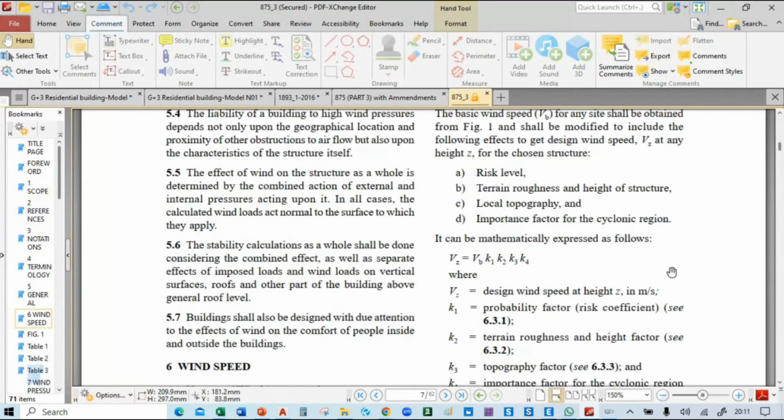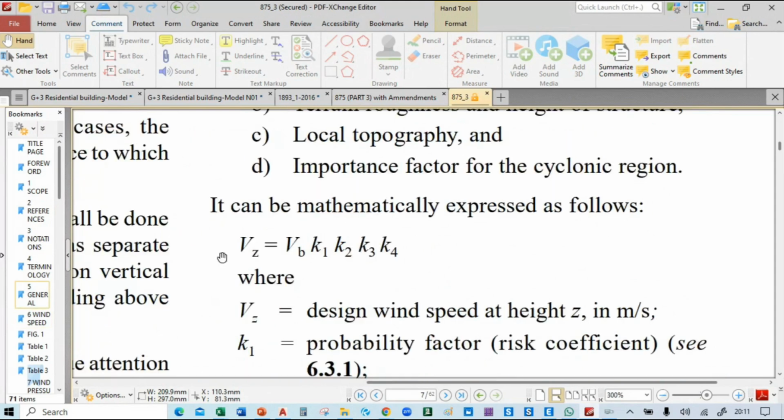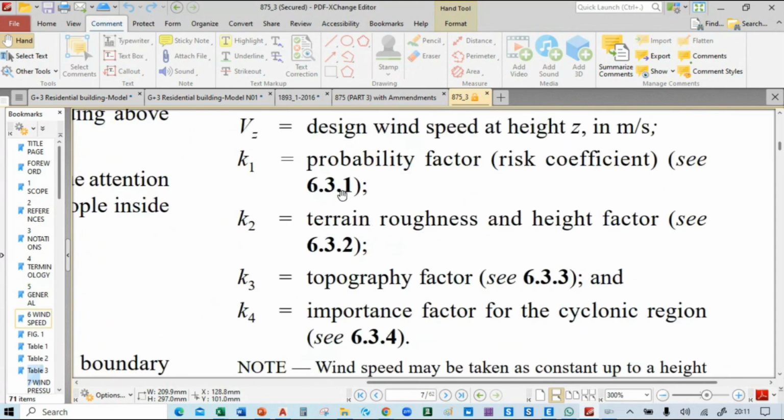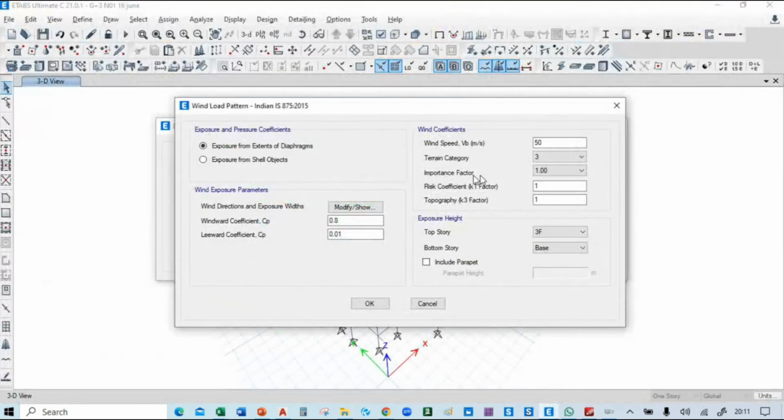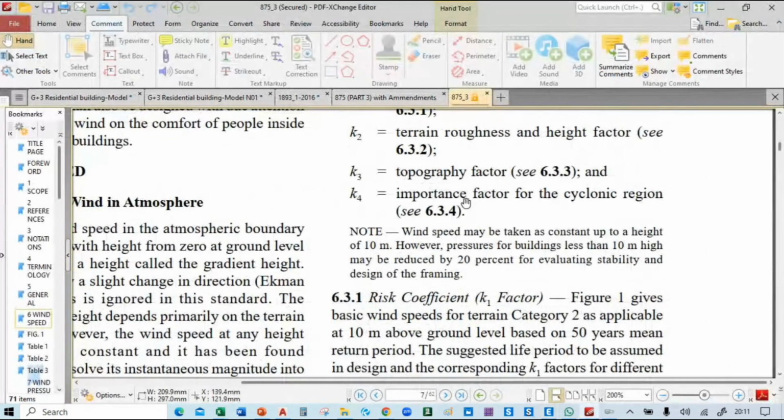So here you can see the manual calculation for the wind, that is Vz equals Vb K1 K2 K3 K4. Okay, so there are different factors. Okay, so here you can see K4 is the importance factor for the cyclonic region. So here that is the importance factor. Okay, so for K4 you have to see 6.3.4.